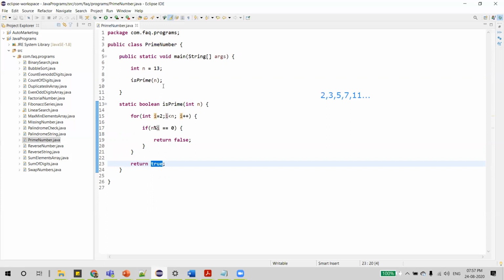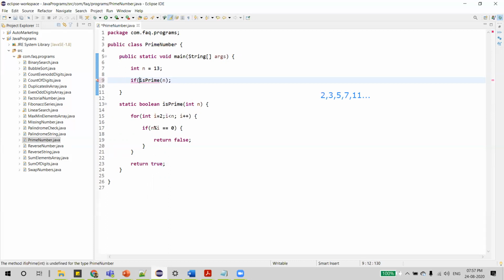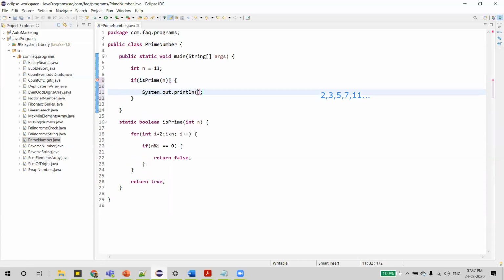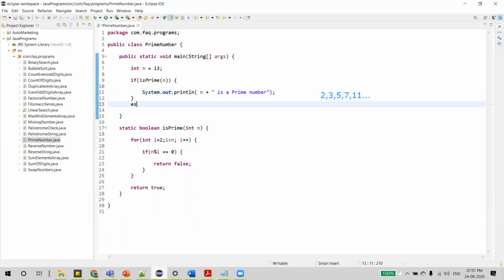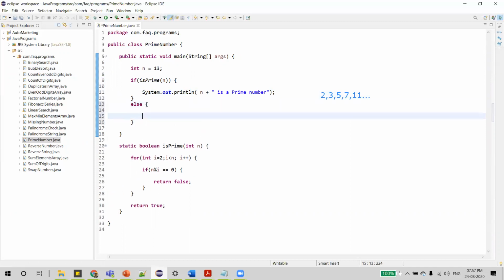And we can also verify this for any non-prime number as well. So for now, the method is returning a boolean value. Let's capture this into some boolean, or we can verify the condition here itself like this. If it returns true, then we will say the given n value is a prime number. We can conclude that. Else we can say that the given n is not prime.